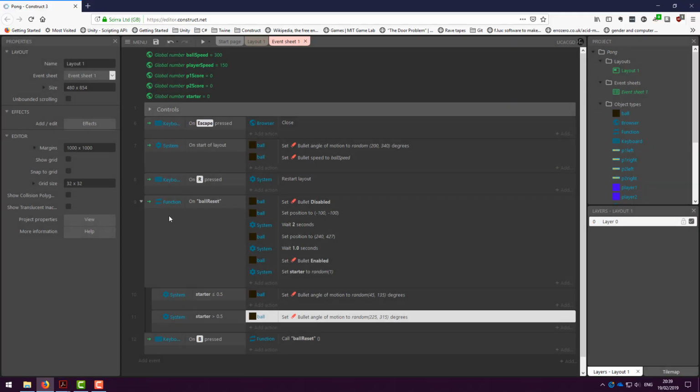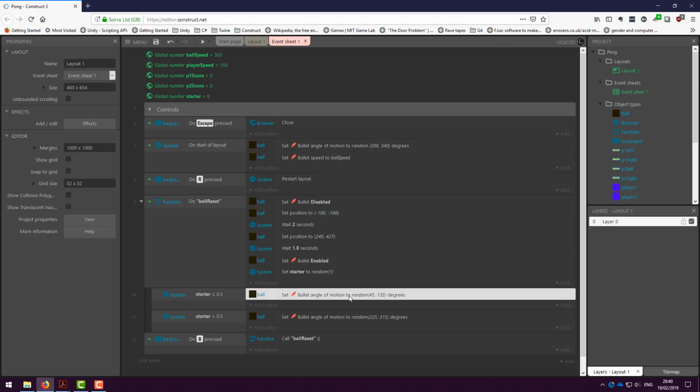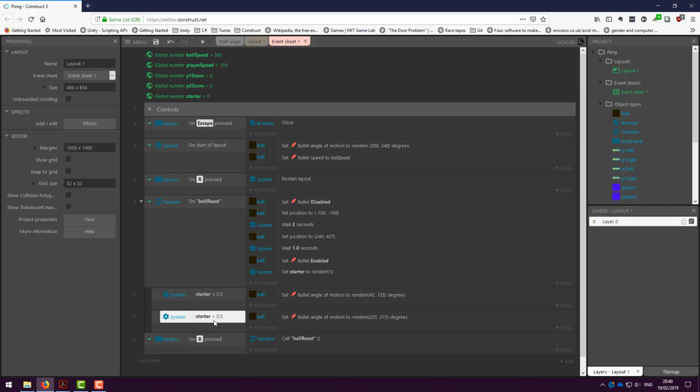So what's happening here? When the ball reset function gets started, disable, set it off screen, wait for 2 seconds, it comes back. It waits for a second, it starts moving again. Now, what way is it going to start moving? Well, we're going to set this to random between 0 and 1. If it's less than or equal to 0.5, then the ball is going to project downwards towards player 1. In our example, if it's more than 0.5, it's going to fire upwards at a random angle towards player 2. So you see how that works.